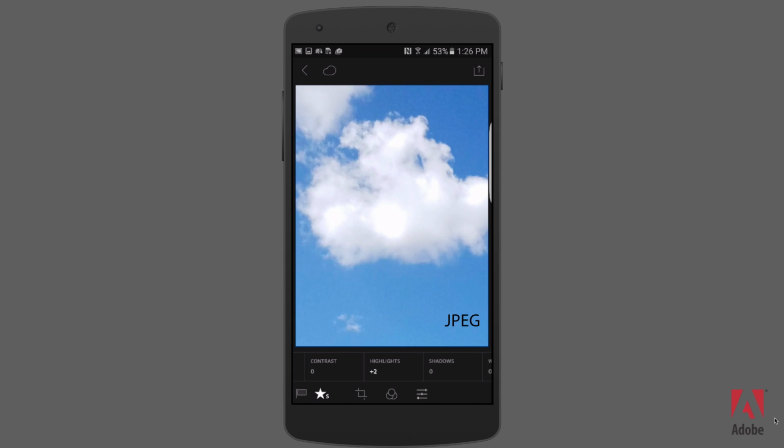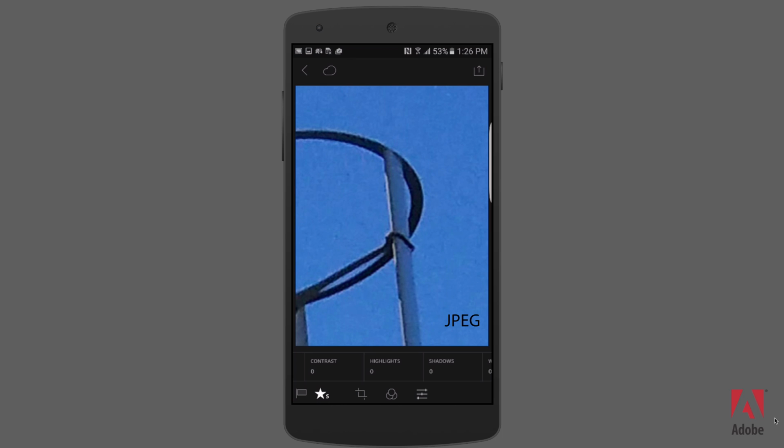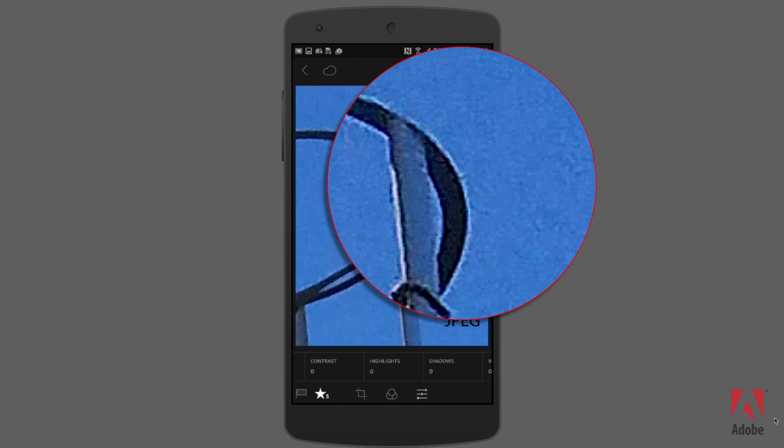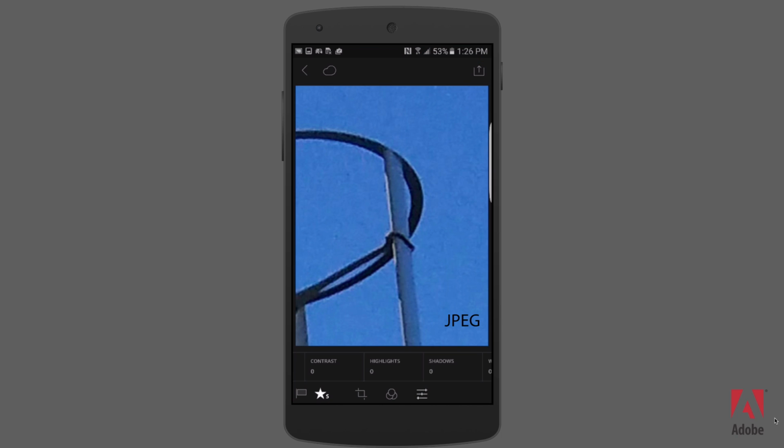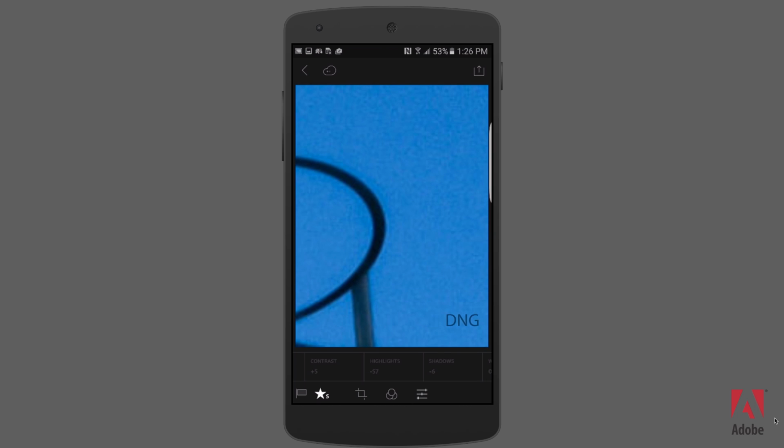The next thing I like about working with DNG images is that there's no JPEG compression. Let's take a look first at this JPEG image. I've enlarged a section of the image so you can see the artifacting here in the blue sky and around the detail of this metal frame. Aha! Let's now switch over to the corresponding image that I photographed in the DNG format right here.